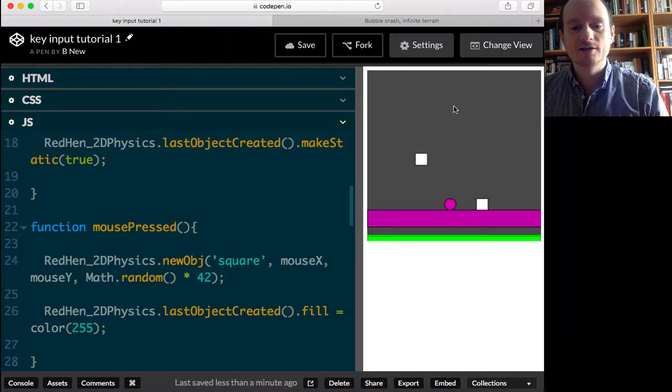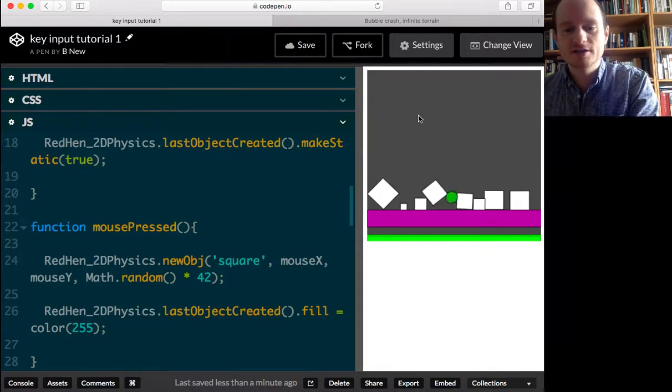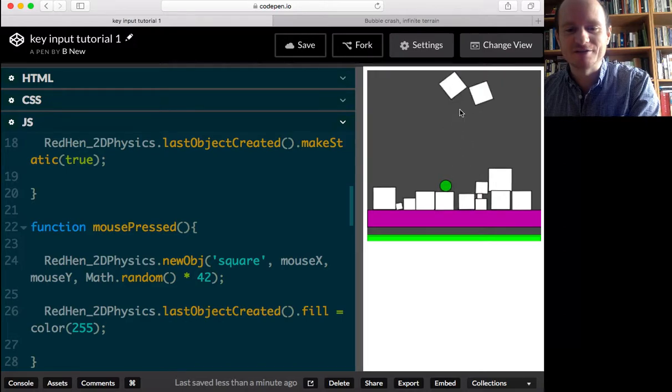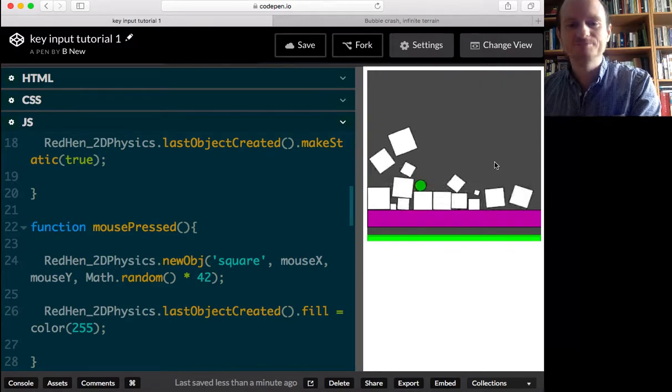Okay, and now, as you see, as I click, I'm creating some squares, and some tiny ones as well. Much more fun to bash around and things like this. Okay, right, there you go.